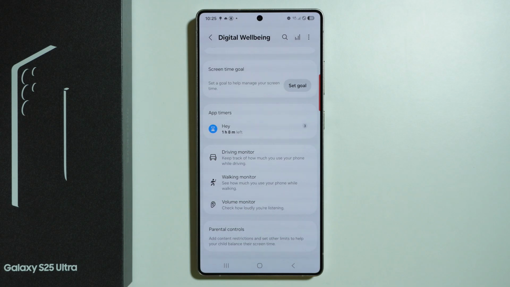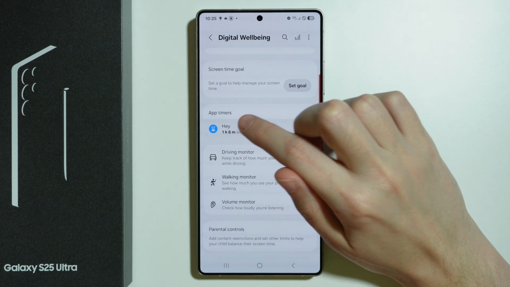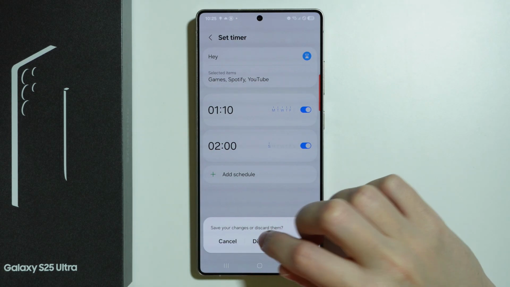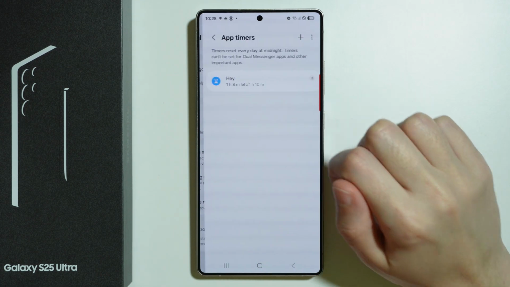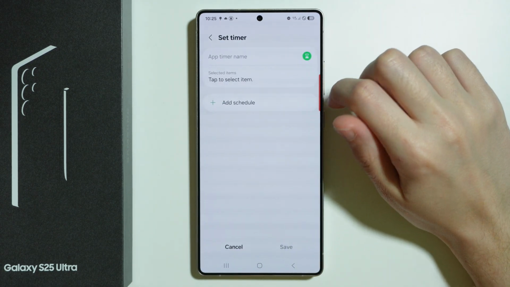Furthermore, if you want to create more timers, you want to tap on app timers text here. So instead of tapping on the timer, we can tap on this text here in order to open this menu, and we can press this plus here to create another one.